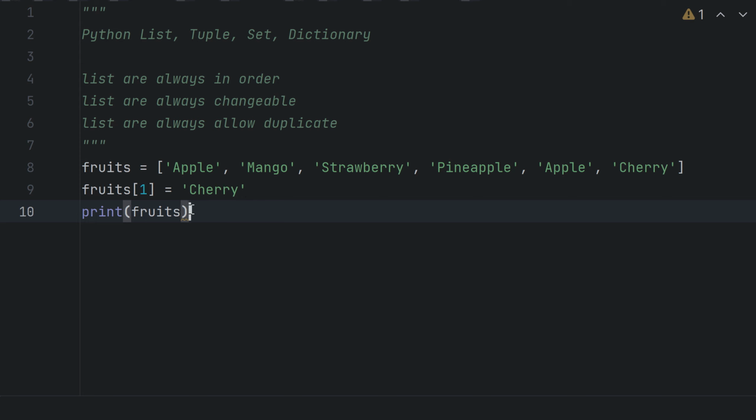So now let's assume we make changes to this list by this, and we don't want to print all the items in the list. We only want to print one of the index numbers out. Now let me just comment this change. I don't want to delete it, I just want to comment it out, so that it won't change the item from mango to cherry.